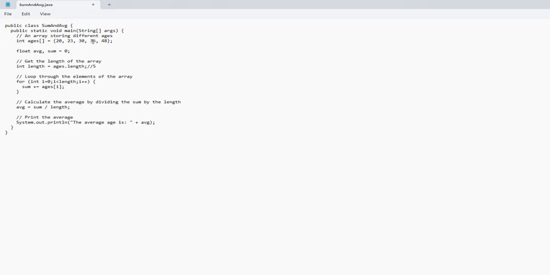Using the index value, we are accessing the elements one by one and storing them in the sum variable. To do this, we have to use the for loop. In the for loop, first we have to initialize, then the condition should be given, and then the increment should be given. First I am declaring an integer variable i equal to 0. I am giving i equal to 0 because the array index starts from 0. Then I am checking the condition i less than length.